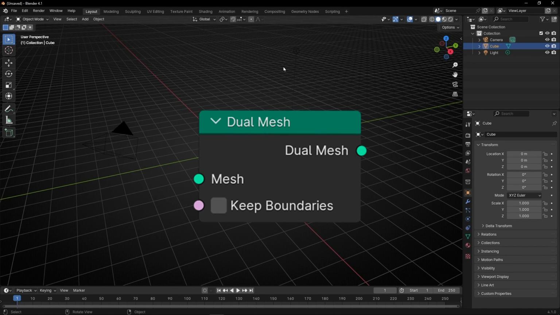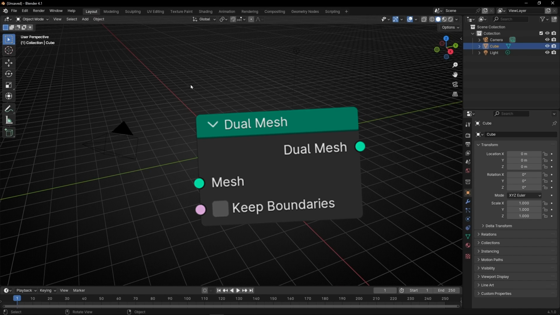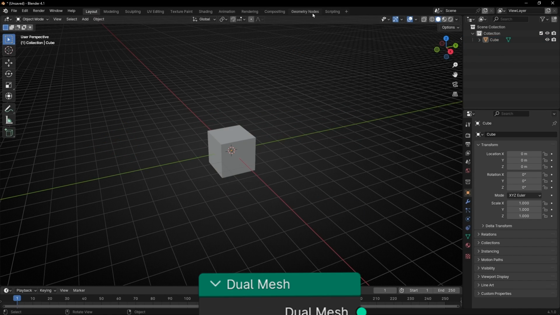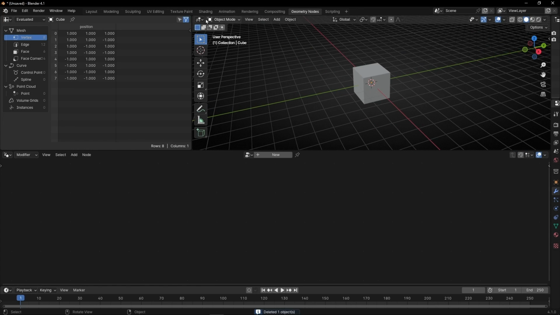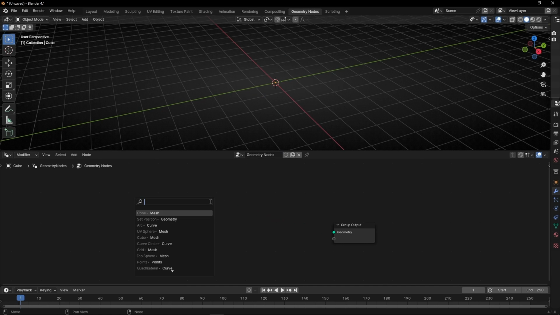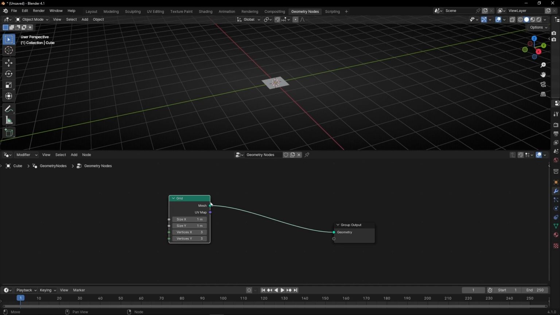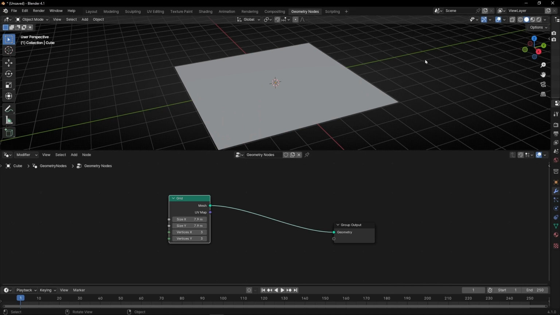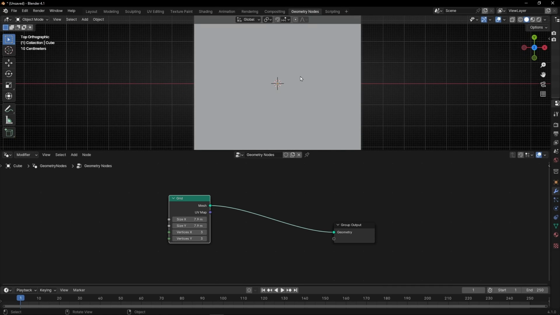But I'm going to show you what those dual mesh do in Geometry Nodes. Let's delete the camera and the light, and go to Geometry Nodes. Let's close this and this panel. Let's create a new profile, and I'm going to delete this and create a grid. Let's make it bigger, and let's select this view.